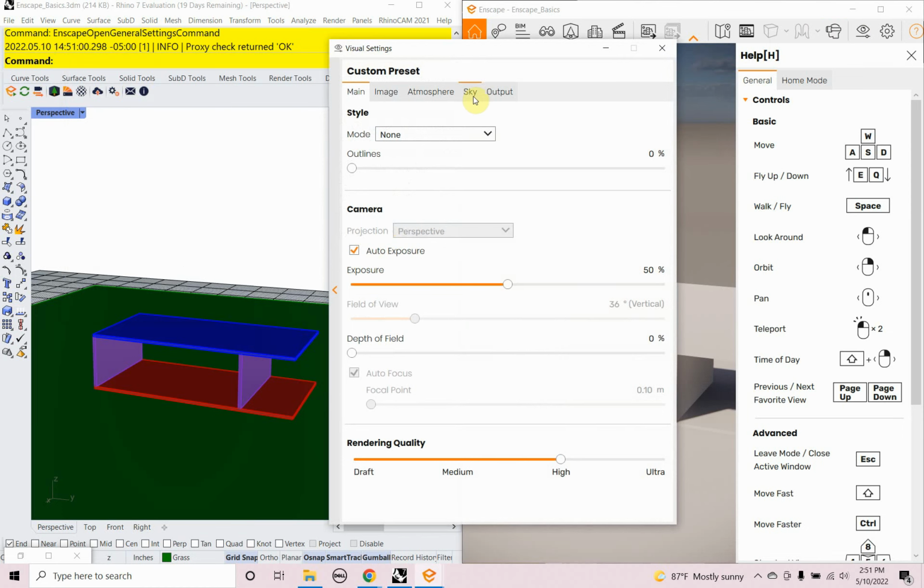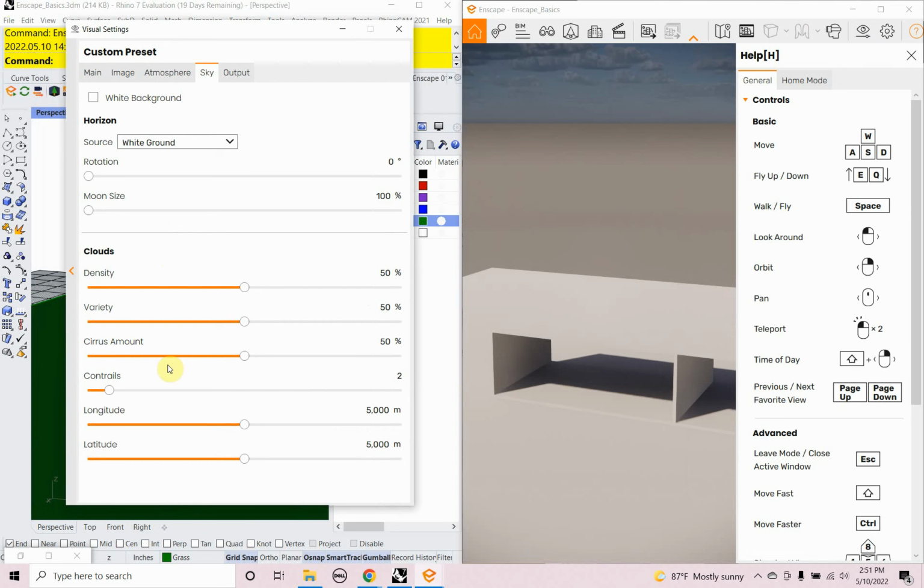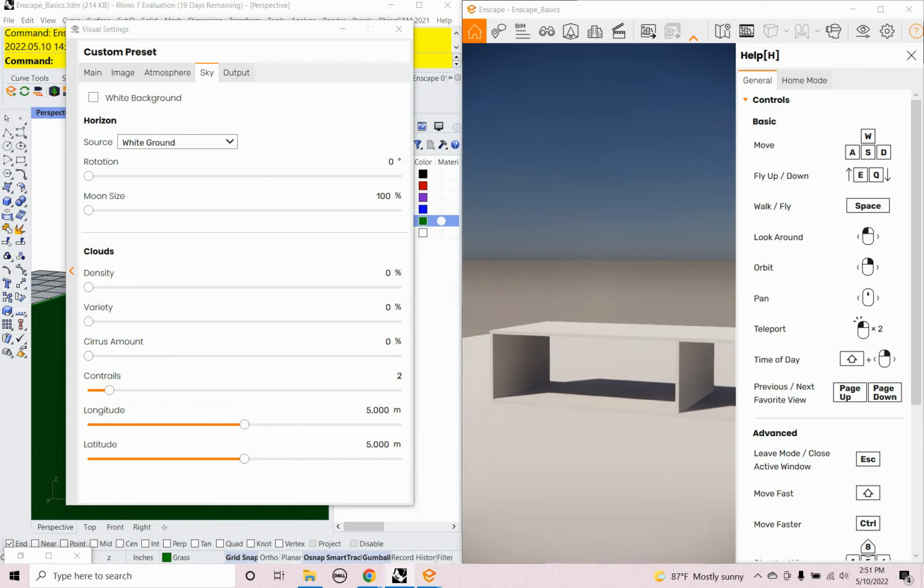settings, I'm going to go to sky, and I'm going to take down the density of the clouds, the variety of the clouds, and the cirrus amount of the clouds. And that's just going to leave me, and I'm even going to take the, well, I'm going to leave the contrails. I'm going to leave those. Okay, so this is just getting me a gradient sky, okay, which I like. I like that to start with, a gradient sky. Okay.